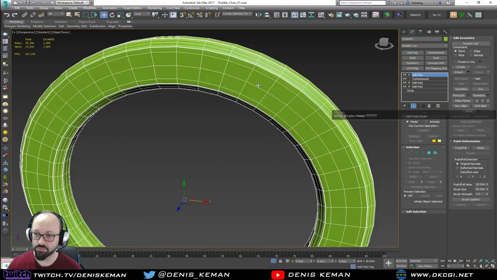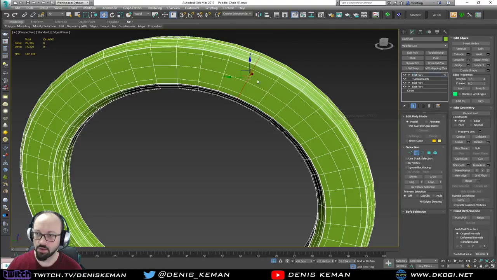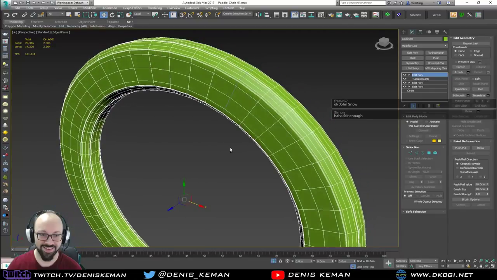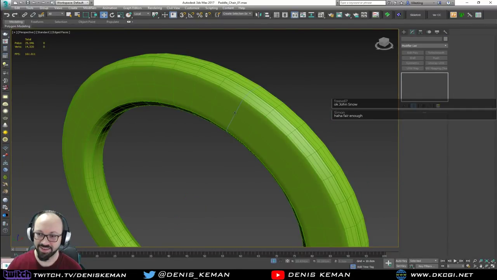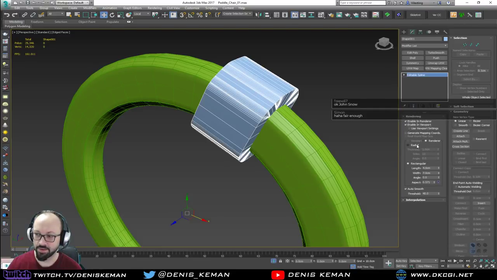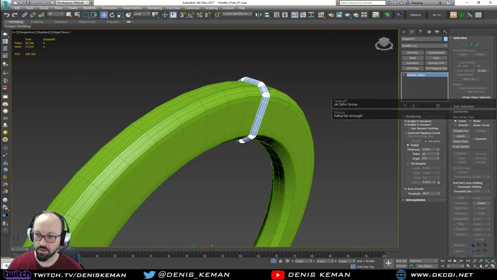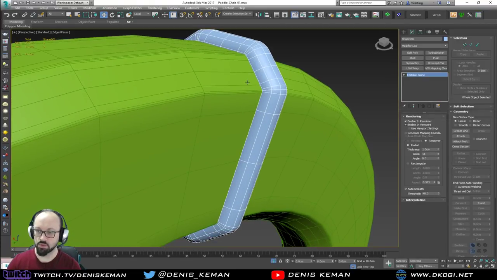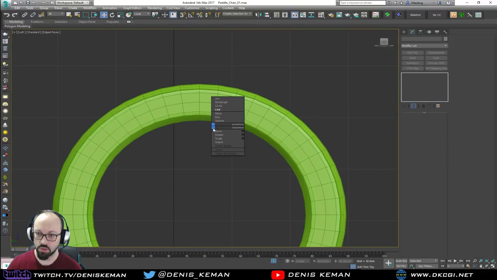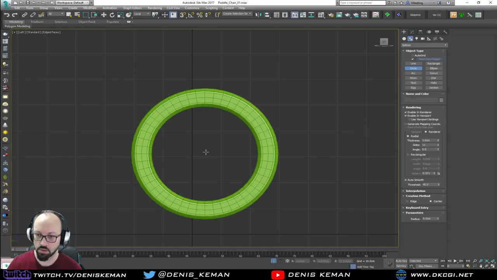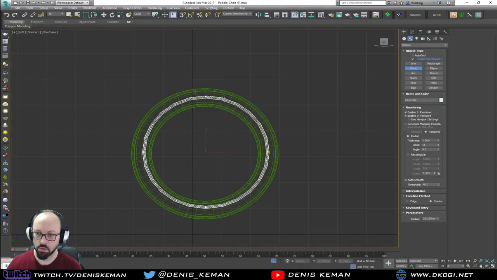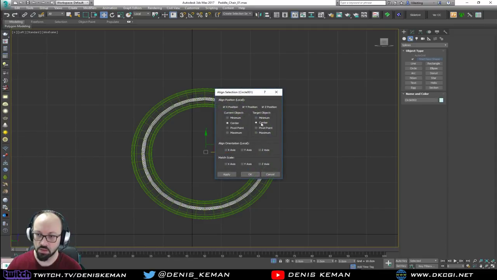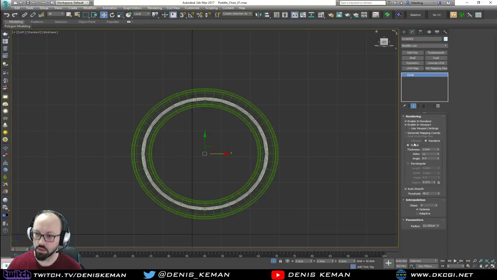All right, so edit poly. Let's just do it like this. One of these, create a shape, make it smooth. Interpolation is way off. No, I'm gonna do it this way then. So, what we're gonna do is put on a circle like this. Center like that. So, this is gonna be like that.